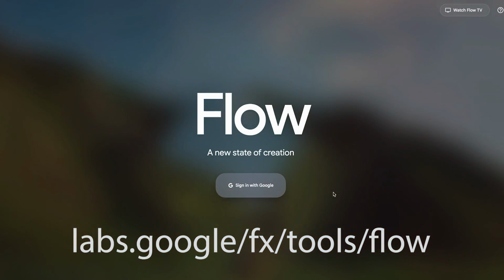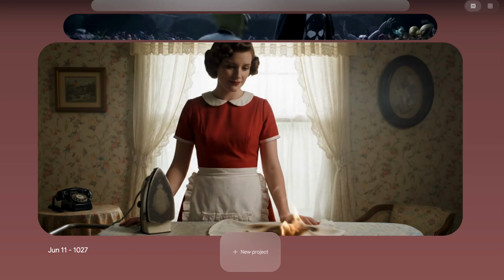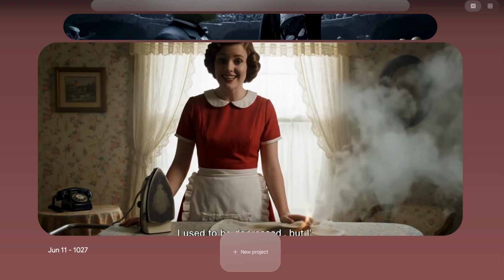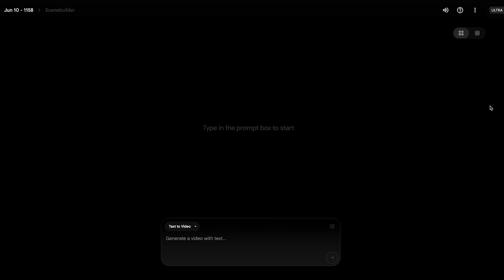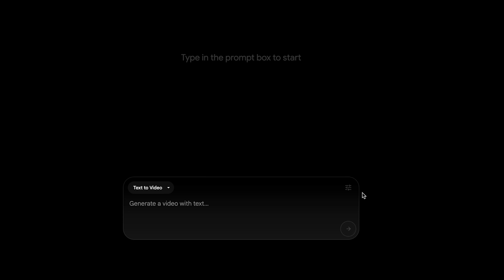labs.google/fx/tools/flow. Then click Sign In with Google. Create an account if you don't have one. I have one, so we are in Flow and you'll see my project. I'll click New Project. Then I can choose Text to Video, Frames to Video, or Ingredients to Video. For this tutorial, I'll just be using Text to Video.